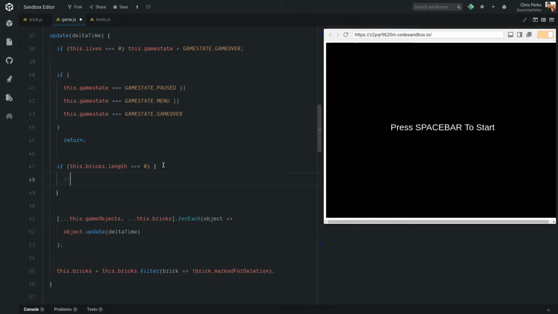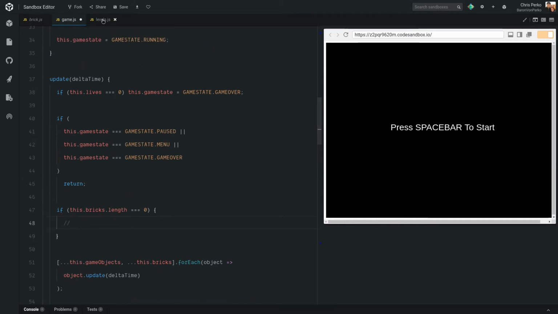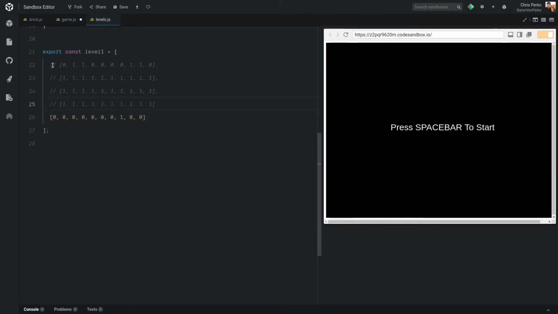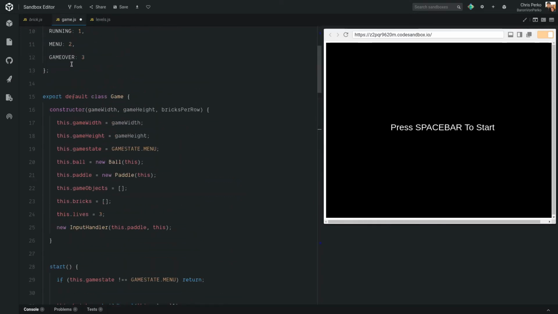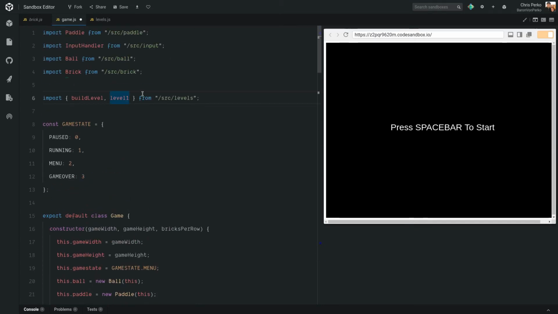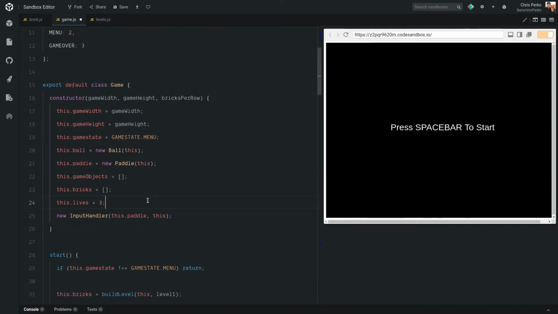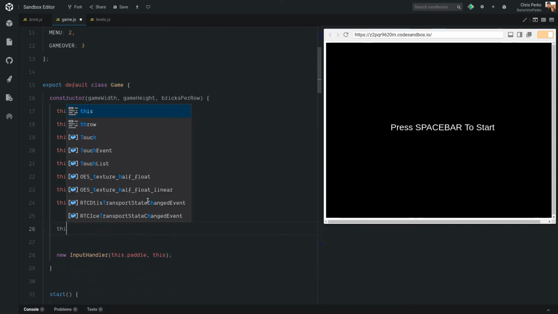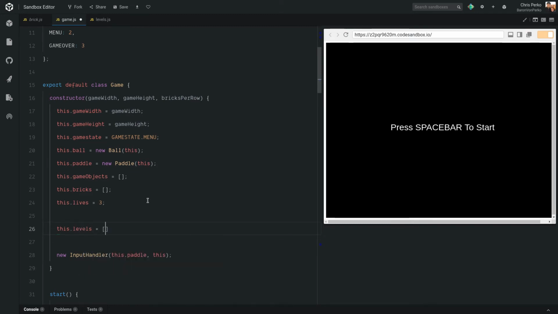Now how do we actually load the new level? Well, let's create a new level real quick. Just going to make it a duplicate of level 1. Uncomment these. So we have our level 2. Inside of our game, let's import this guy. And let's create an array of our levels. So this.levels is going to be level 1 and level 2.